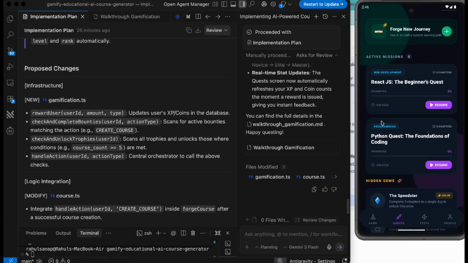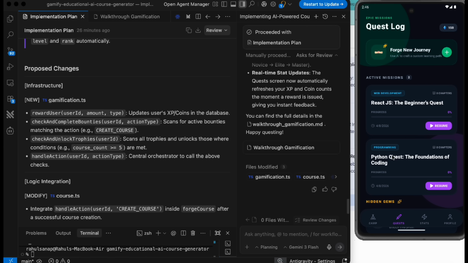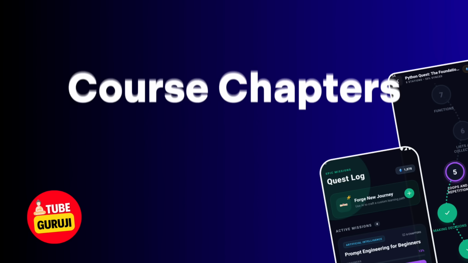Okay, if you want any screen or want to add anything in your flow, always tell the AI agent to add that. Okay, it will help you to implement it.